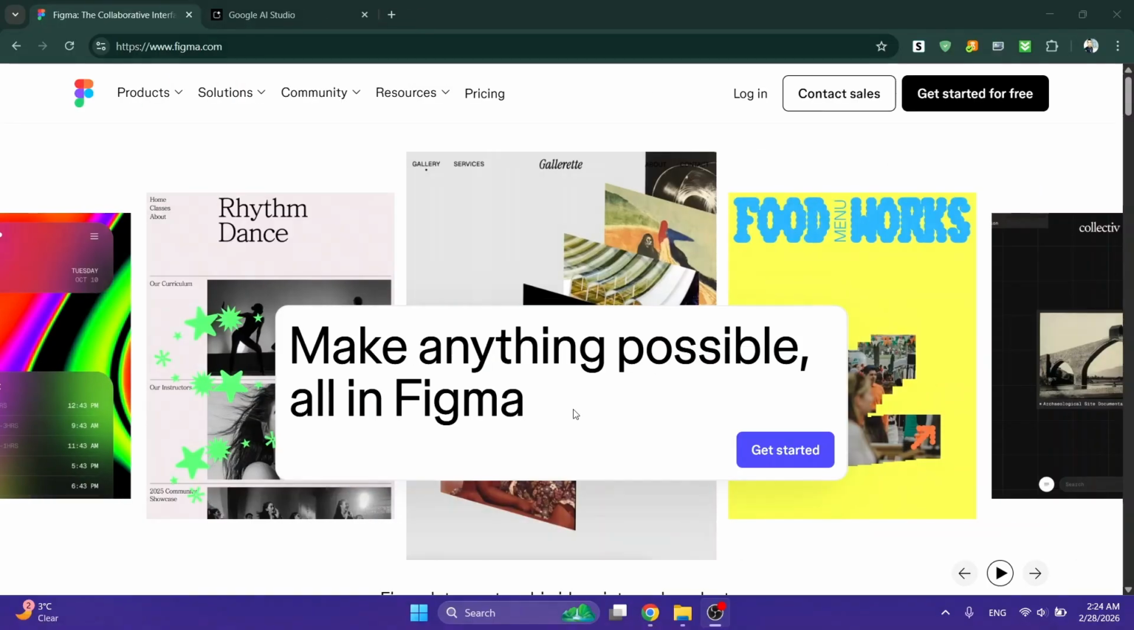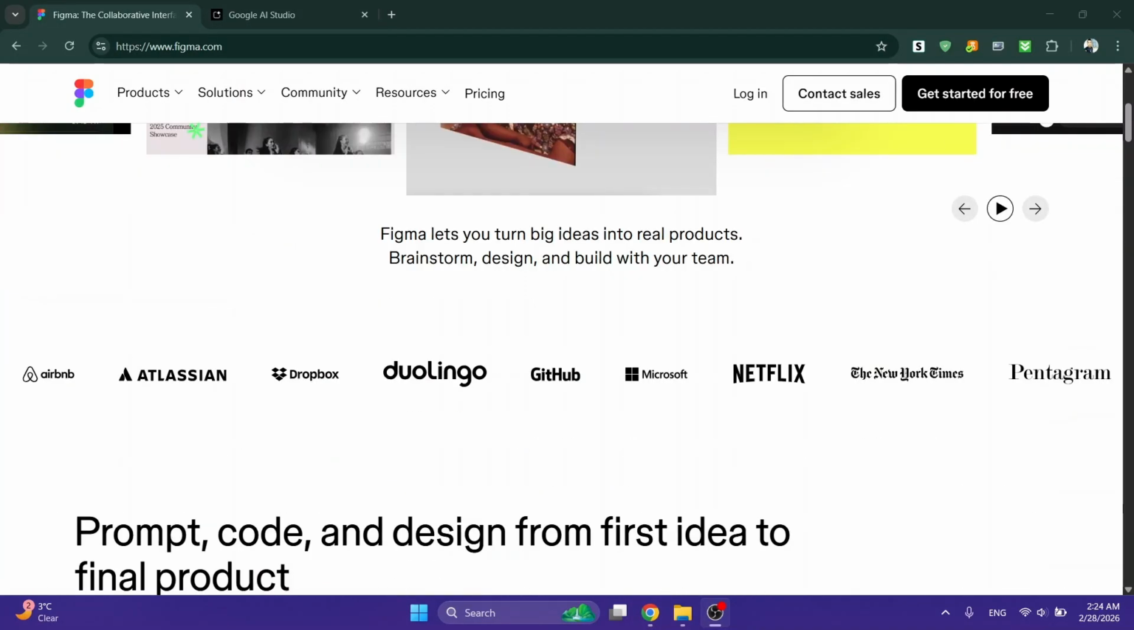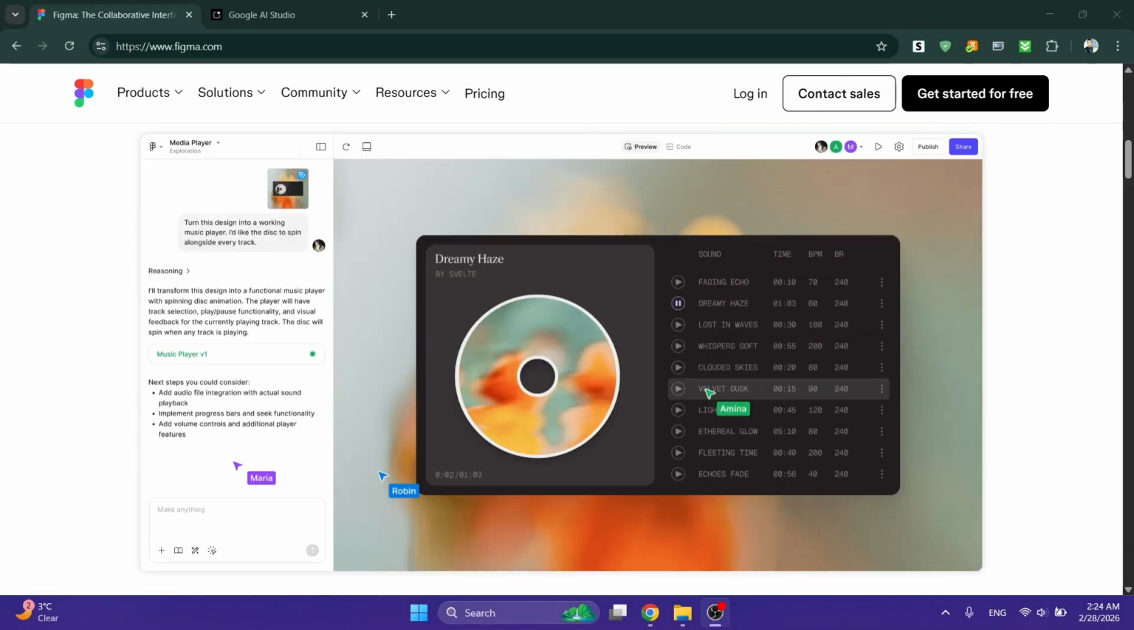And that's it. Using auto layout and variants, you can build tooltips in Figma that adapt automatically and respond to user interactions.